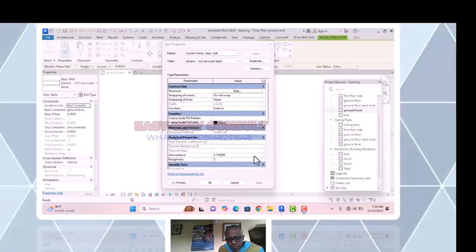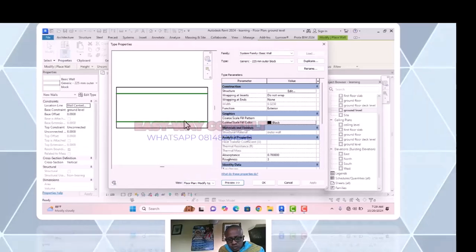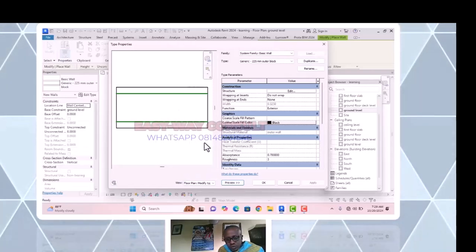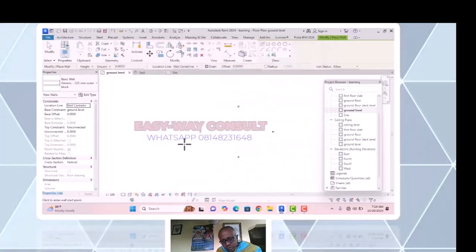So that's it. After setting all this, you can also preview. When you preview, it will show you another thing. Do you understand? So this is the wall. This is the wall. You understand me? It's okay.